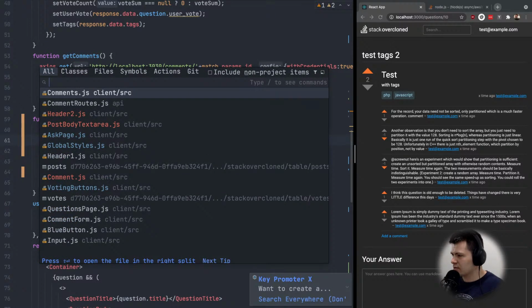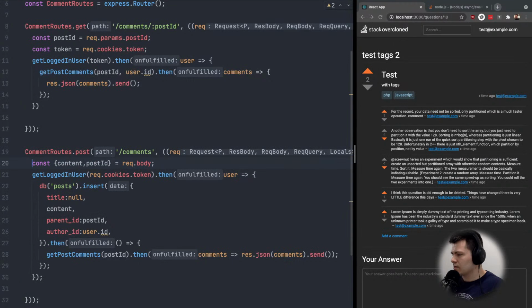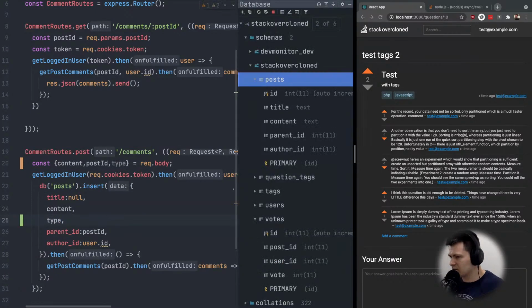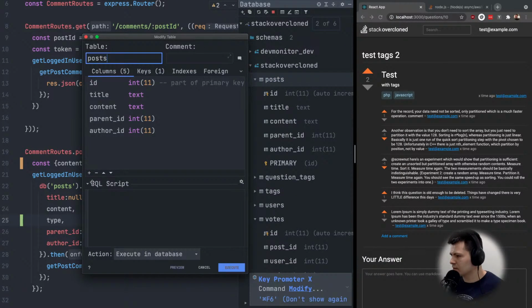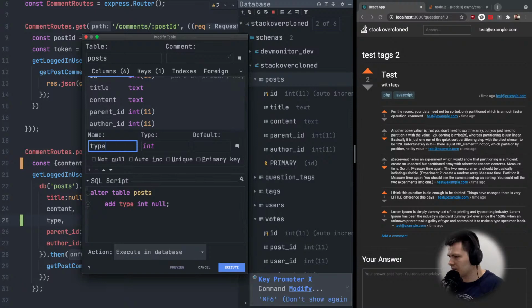Alright. The next thing will be to go back to our comment routes. The naming of these routes is wrong. It should be post routes. And here we will also get type. And let's put it in the database. In our posts table, let's modify the table, and we also need type. It will be varchar, I don't know, max 100.